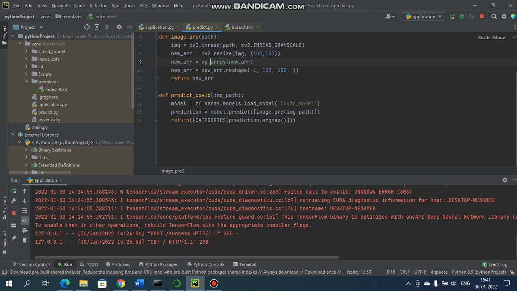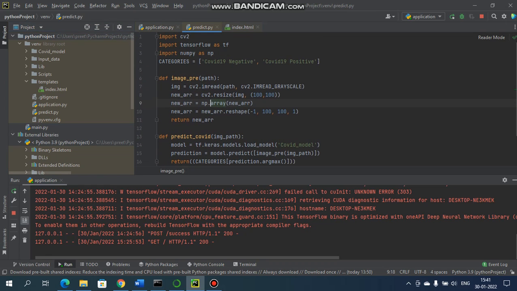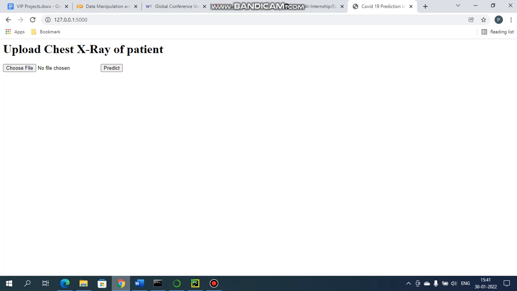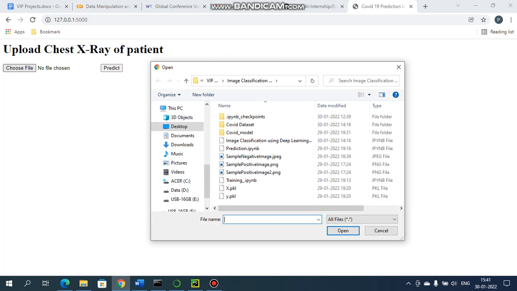And then here in this predict.py file, we define the functions we use to pre-process the image and to load and use our COVID model. Now here we can see what the page looks like on the local host. And so we see that button where we can choose a file.